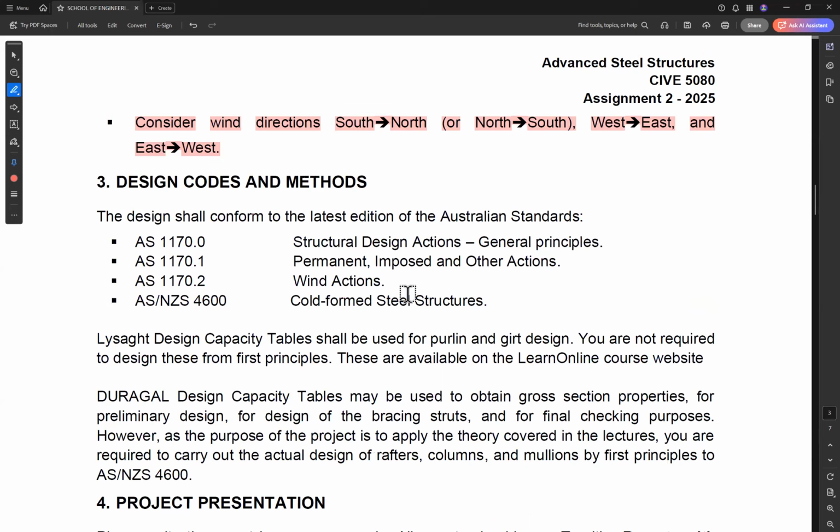The design codes and the method we will be using in this assignment are 1170.0. What is the use of this standard, guys? Do you know?